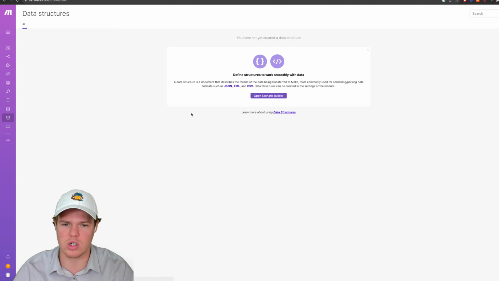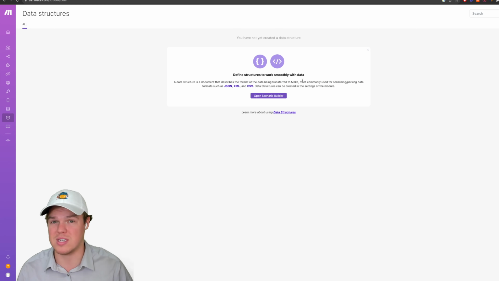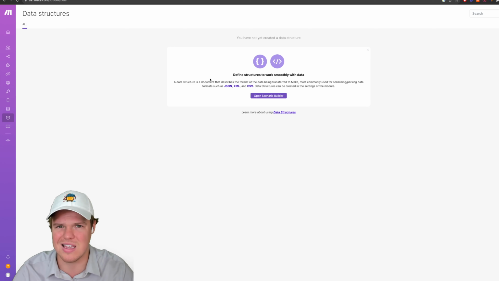And then we have data structures. This is a little bit more advanced. This has to do more with JSON, XML, and CSV. As you see here, it's most commonly used for serializing or parsing data formats such as JSON, XML, CSV. So essentially, you receive data from a webhook, and the data is unorganized or not how you want it structured for the following steps. This is where you can set up a data structure. Now, what I want to say here is that with ChatGPT and OpenAI, you're able to do a lot of that anyway using the AI, like searching through data and stuff like that. So this has become not obsolete, but it works in its own function.